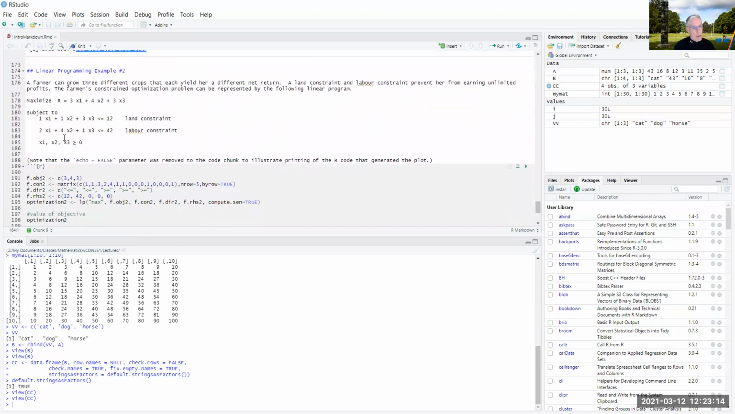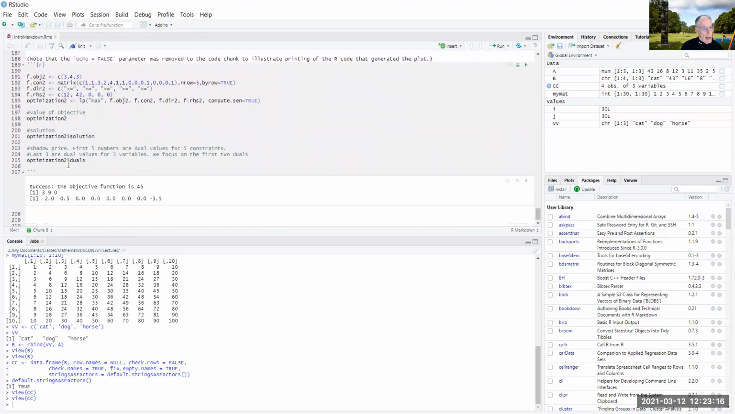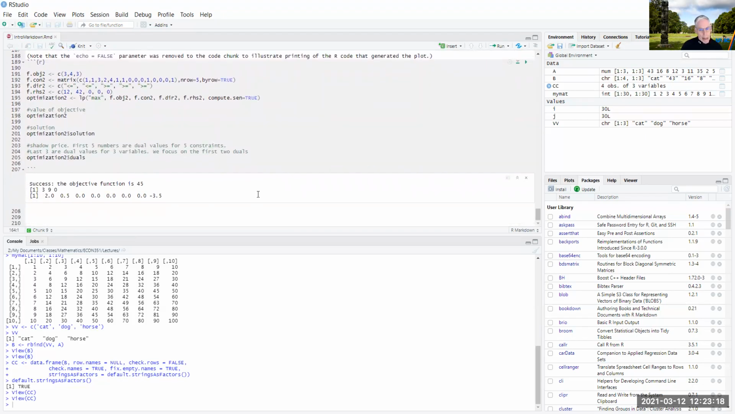A second example, I'll let you work through that on your own and figure it out. And that is all that we're going to do here for now.